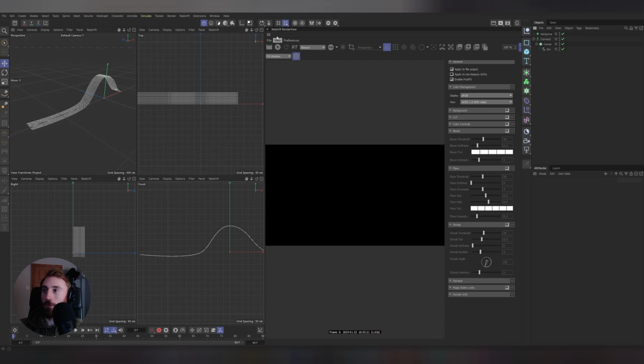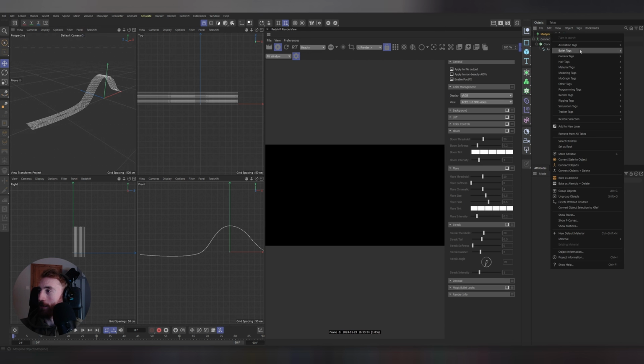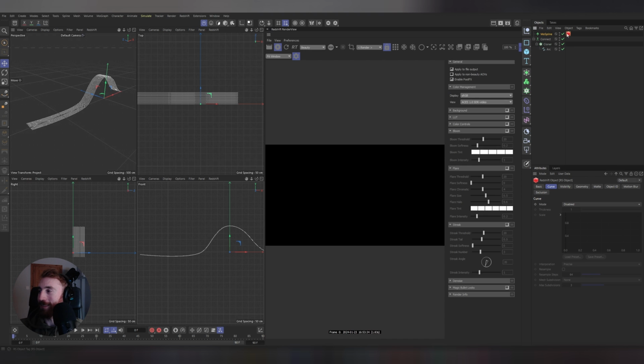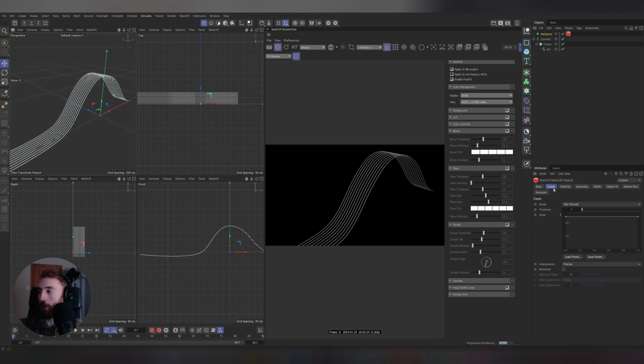Render this. So we press render in our Redshift render view. Nothing comes up. What is happening? Right click, go down to render tags, go down to RS object, select your RS object, change the mode to hair strands, and there you go. Make sure you are in the curve panel when you change that mode. And you have a selection here of different types of curves you could add to the spline.